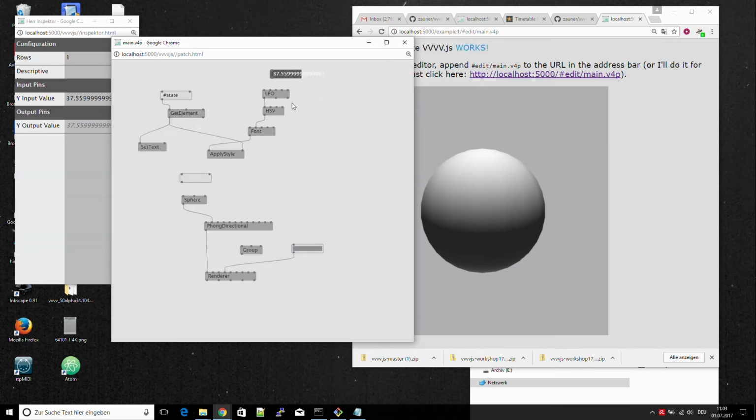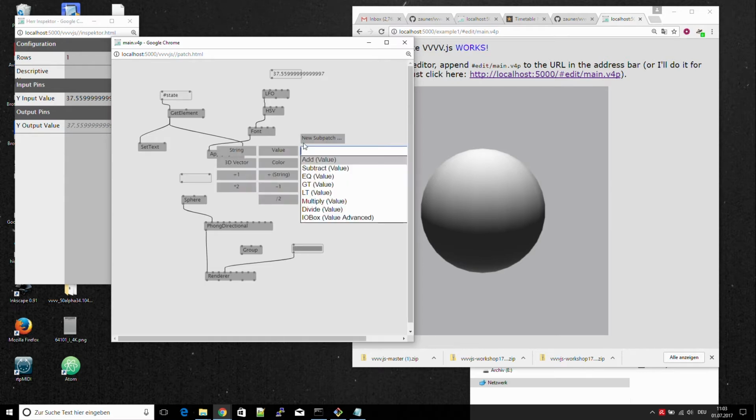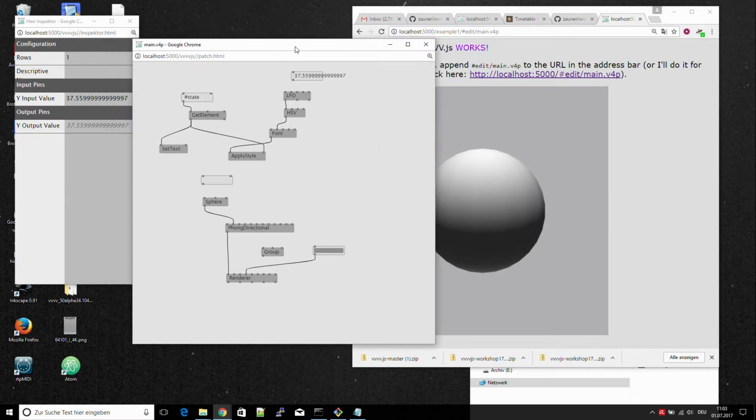How did you open the inspector? It's Control I. It should be open already, but if you lost it somehow, it's Control I.